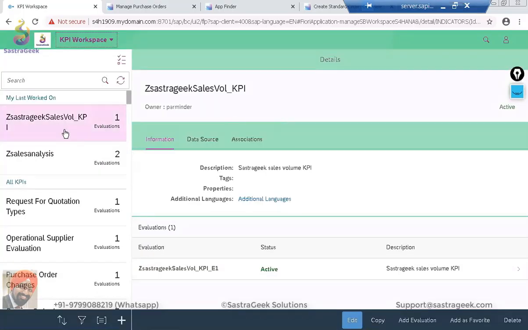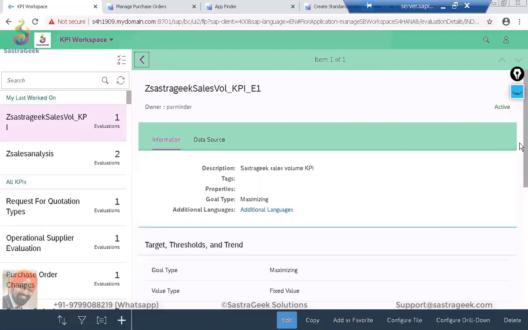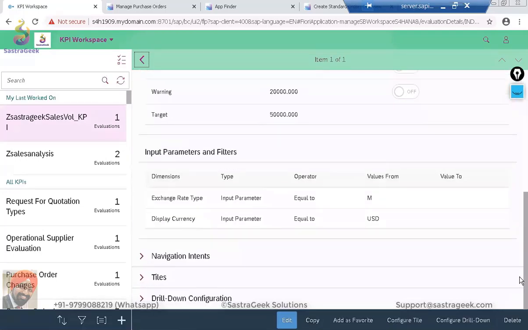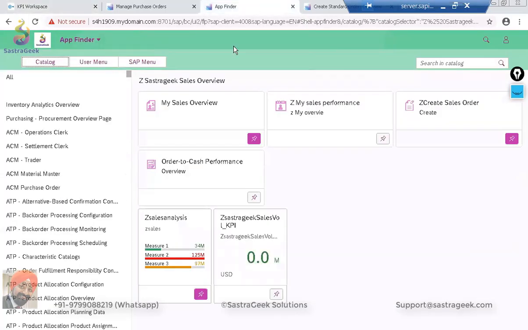We'll be going into the KPI workspace. So this is our Sastrageek Sales Volume KPI which has been created. Let me go to the data source. Okay, this is the data source which has been used. Let me check the evaluation is active. Thresholds have been given. Let me check the tile. The Sastrageek Sales Volume, so this should be the tile which is available. Oh, now it is available here. Okay, I refreshed, and it is available.